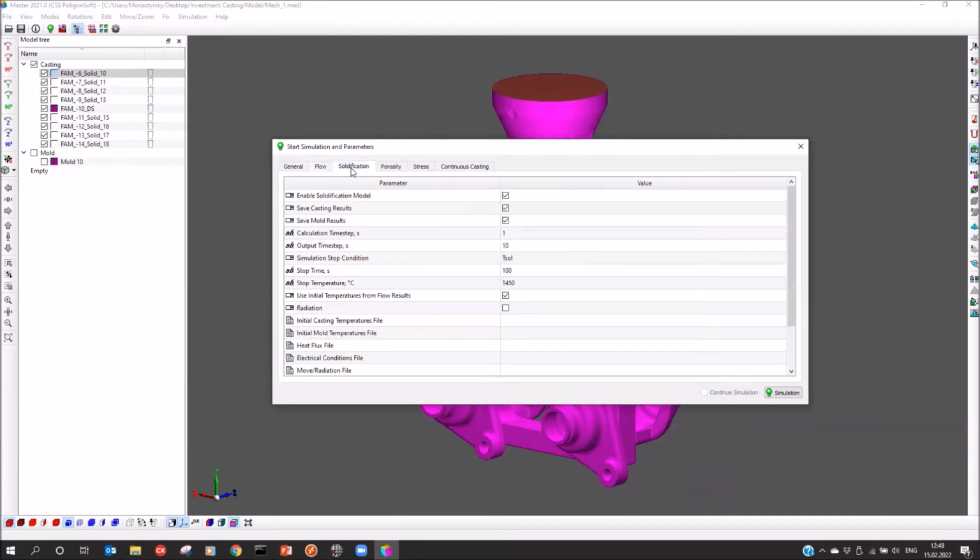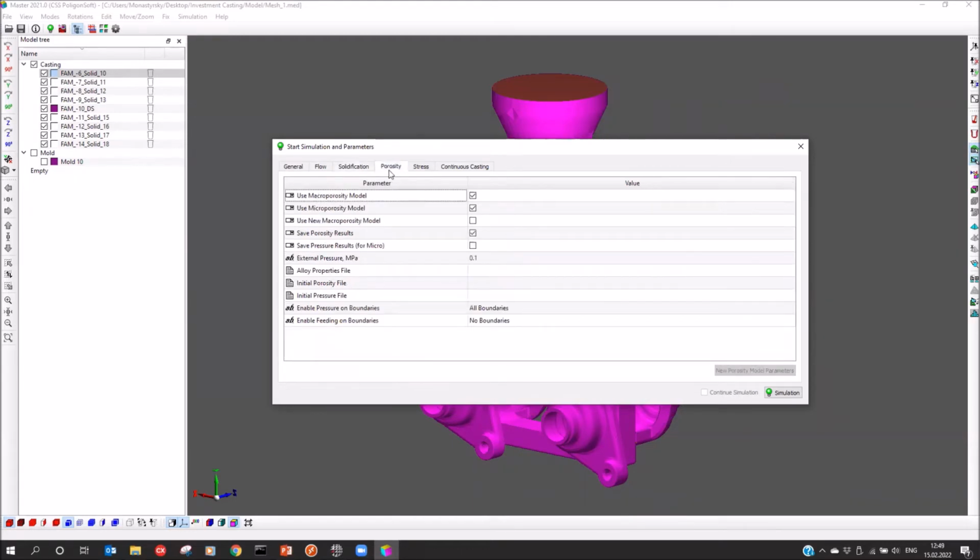And on solidification tab, enable solidification model OK, and here is a calculation time step, maximum time step 1 second, it's okay, and output time step 10 seconds. I will set up 5 seconds. And the stop criterion is solidus temperature. We will not simulate stresses today, only filling and solidification and porosity. So I will stop simulation on solidus temperature and casting. That's all here. And on porosity tab, macro porosity model and micro porosity model are turned on.